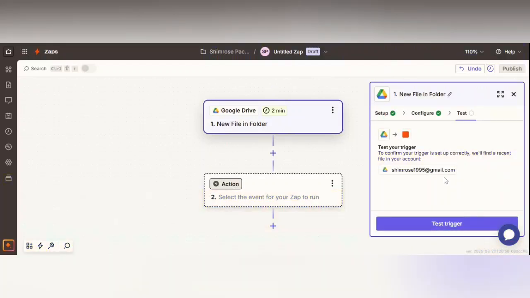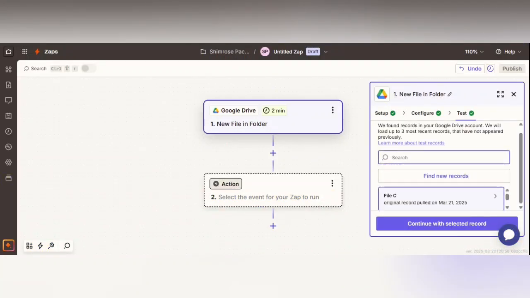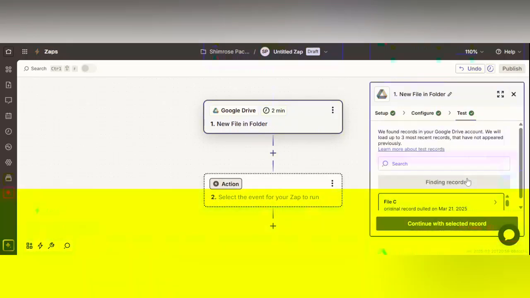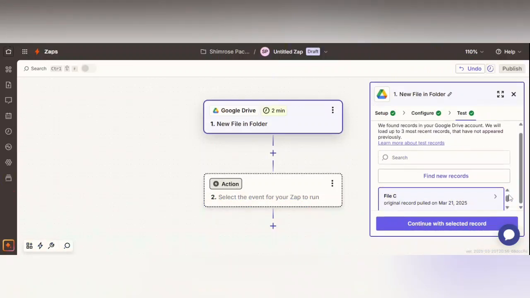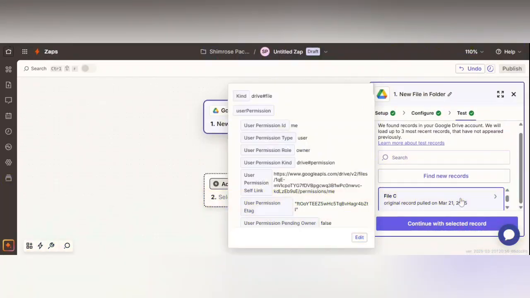Step number 7 is testing your Zap. So let's simply click on test trigger. Then it will show you the 3 most recent records in your Google Drive account. And if the record you're looking for is not in the results, you'll just have to click on find new records. Once you do that and you find the specific record from your Google Drive, just go ahead and select that file. So let's say, for example, file C.